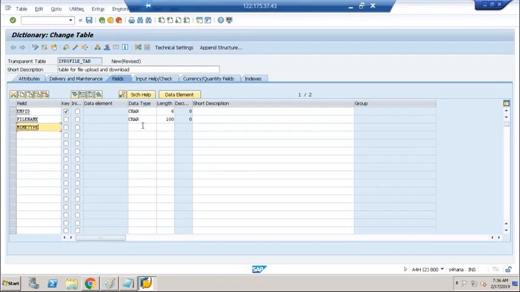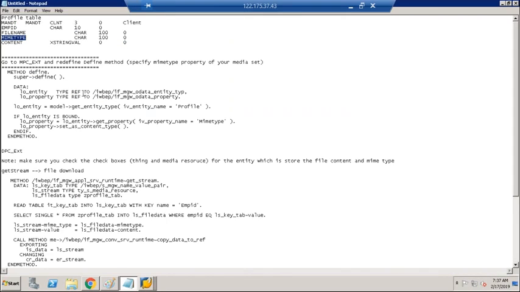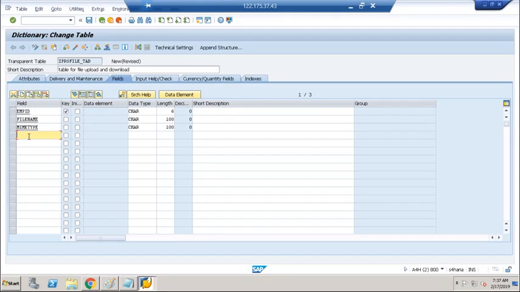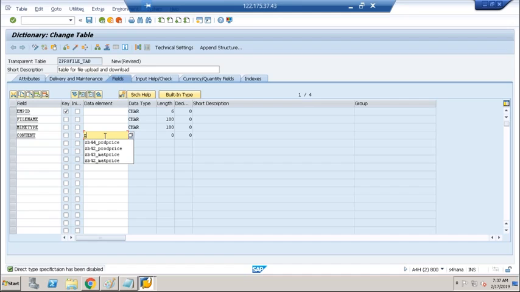MIME type is just the file type. It doesn't need that many characters. Just dot PDF or whatever: dot XLS, dot DOCX, dot JPG, dot PNG, dot GIF, something like that. And last is the content, that is the file content. For this content, let me use the data element xstringval. This is the data type that you need to use for storing the file content.